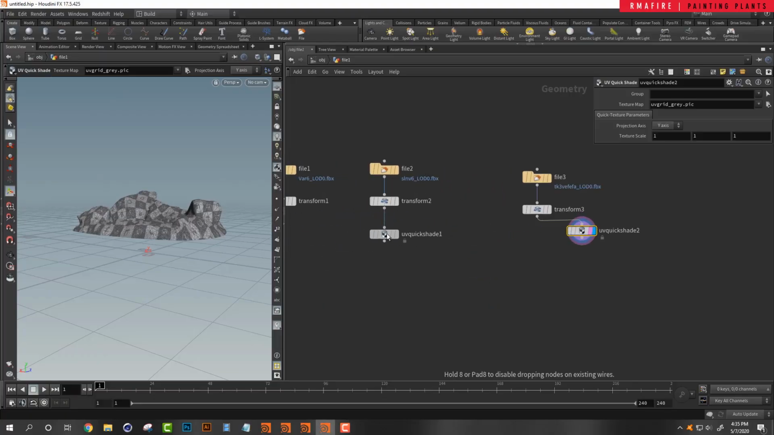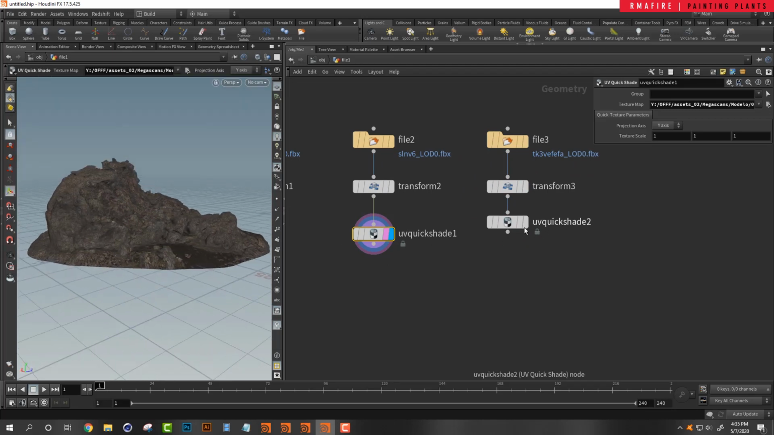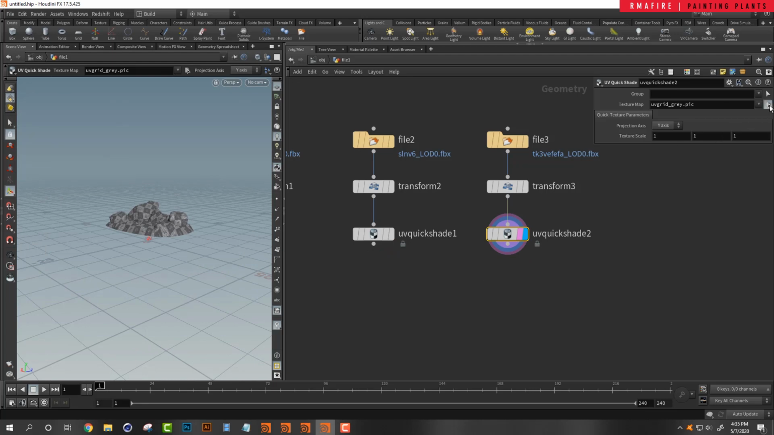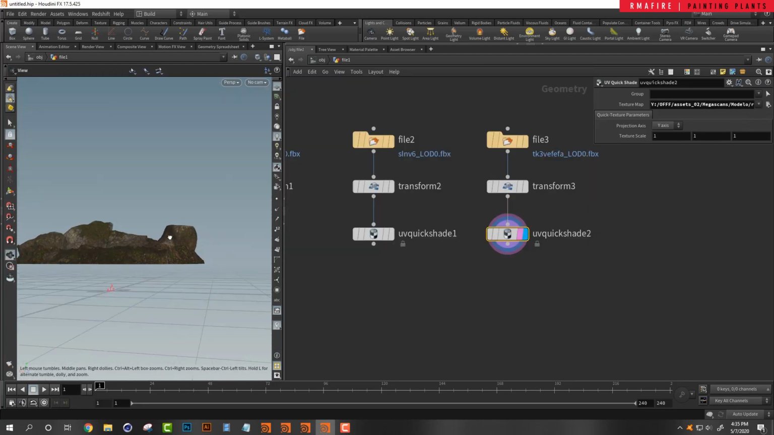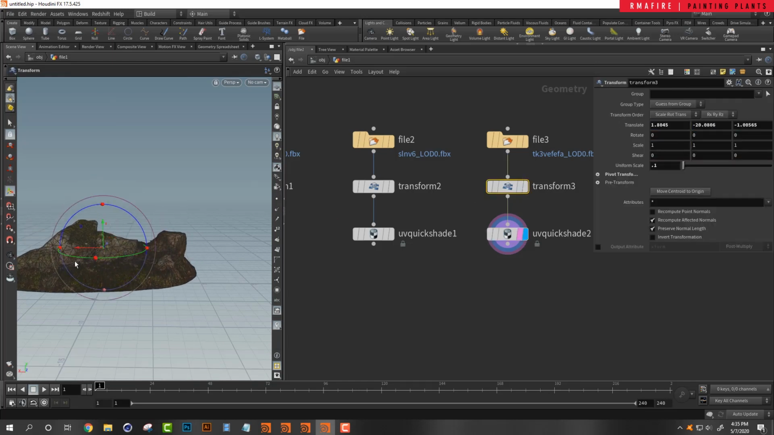Alright, guys. Inside of Houdini, I imported a couple of objects from Megascans. The first object is this basic rock. The second object is a rock for which I'm going to use the albedo path so that we can see the texture. It has a little bit of moss, so it's a little more appropriate for what we're doing here.